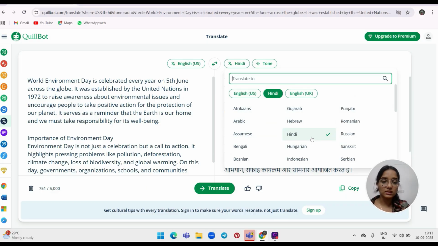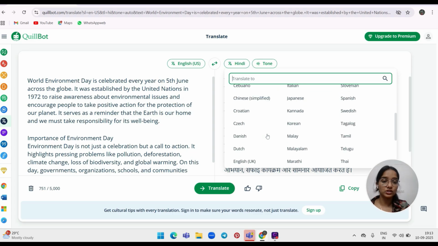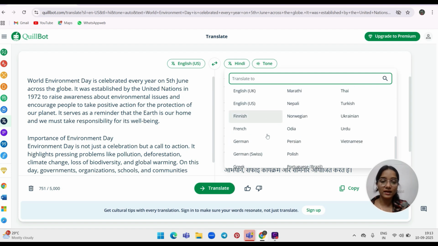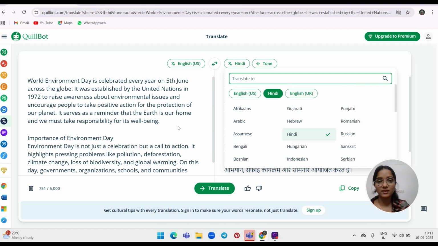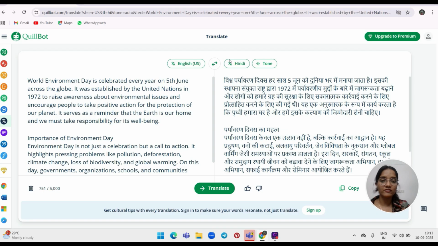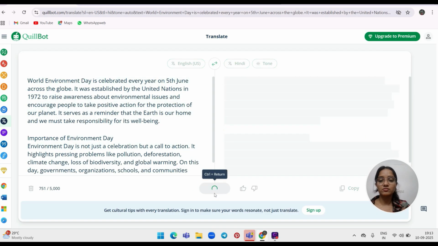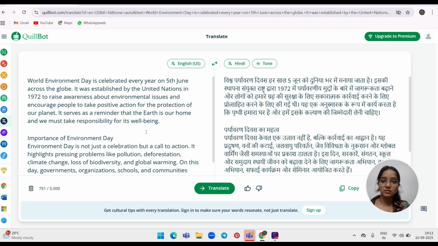I have chosen Hindi here. So you can choose Bengali, Italian, Japanese, not only Indian languages, but any language. You can use that to translate the text that you are providing. Just in this example, I have used Hindi to translate my content. So see, it has been translated to Hindi. This is the benefit of this feature.